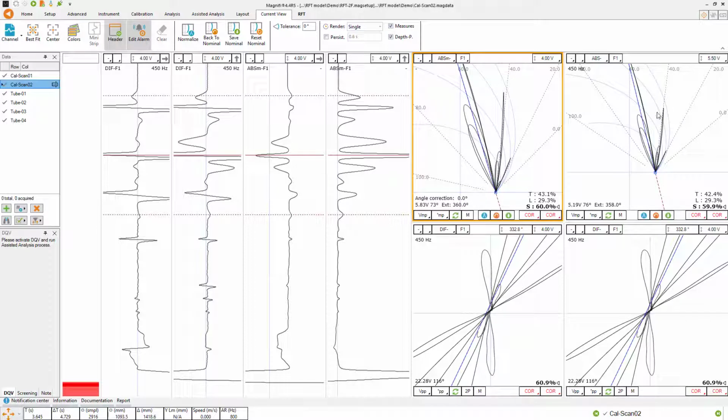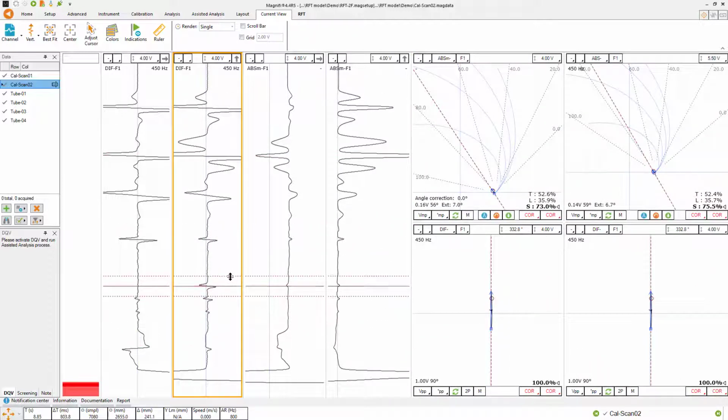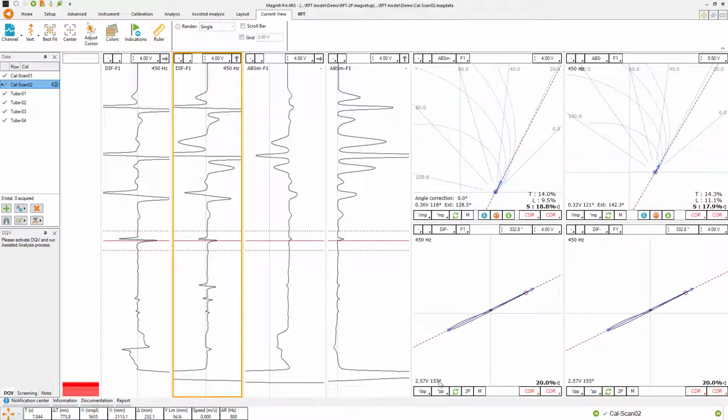I have a similar phase shift for the old RFT model, a bit less open for the deep defect, but very similar. And on the differential, now I have my hole at 90 degrees, and this time my 20% defect is at about 155.